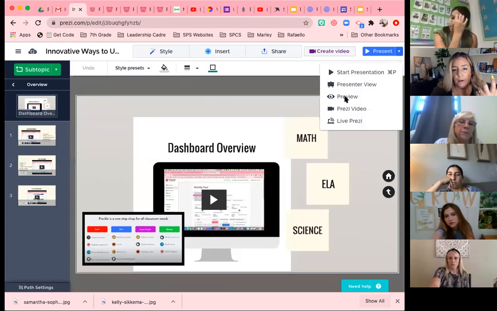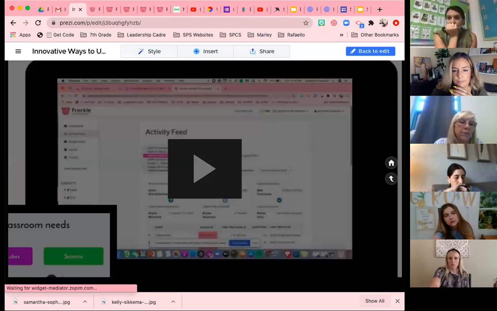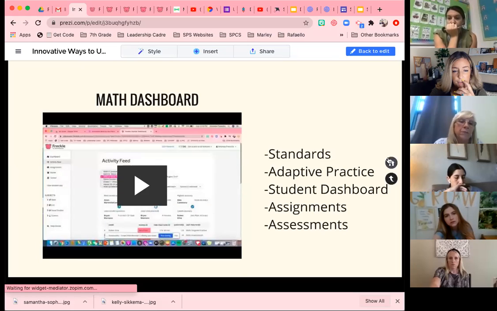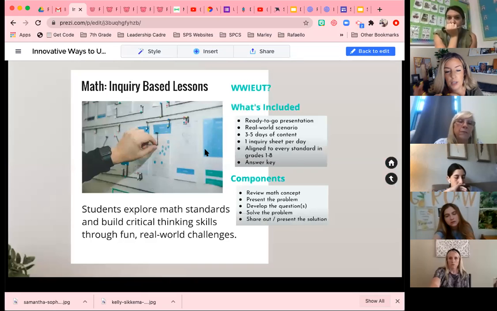Prezis are actually a really cool way to put out instruction too. So granted, I normally wouldn't have so many tabs open at the top, but I'm gonna need them for the presentation. So let's move on. This is just a preview that I'm doing instead of presenting so I can control it. So I want to talk about inquiry-based lessons and then we'll get into innovative ways.